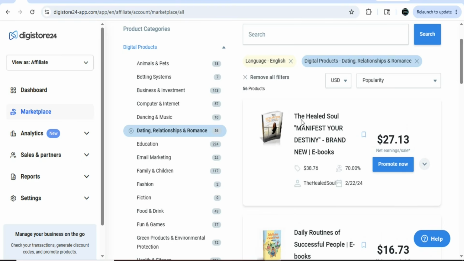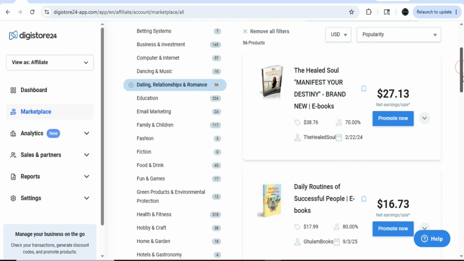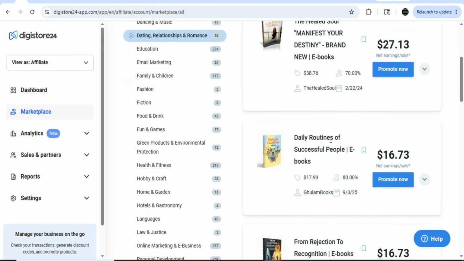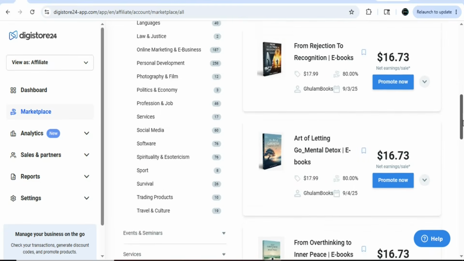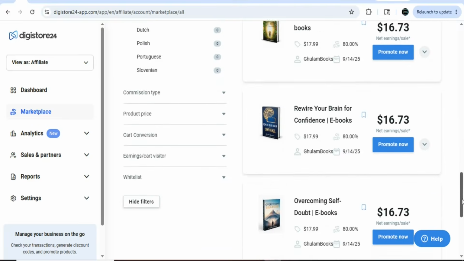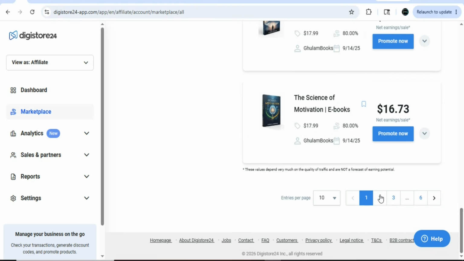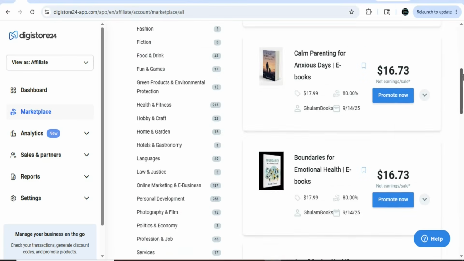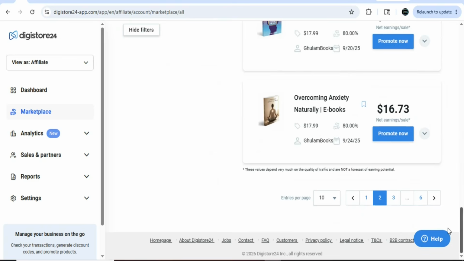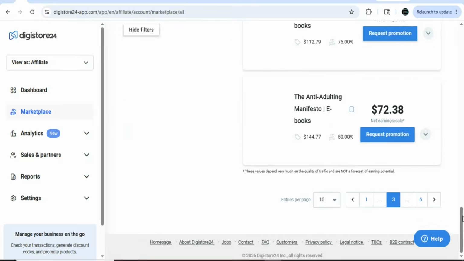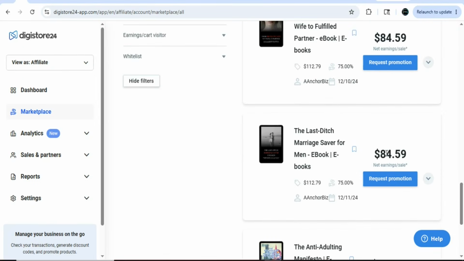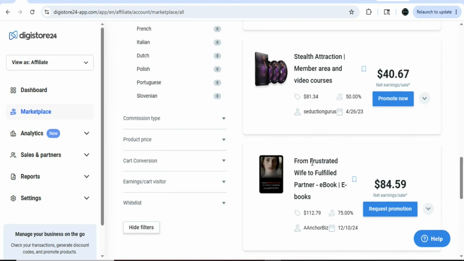You can see Heal Soul, Manifest Your Destiny. Scroll down, you can see daily routines of successful people. When you scroll down, there are many others, a whole lot of them. Just select the one that you want. Since it is under the relationship products, you can see a whole lot of them. You can see this one, the commission rate is even high: From Frustrated Wife to Fulfilled Partner.